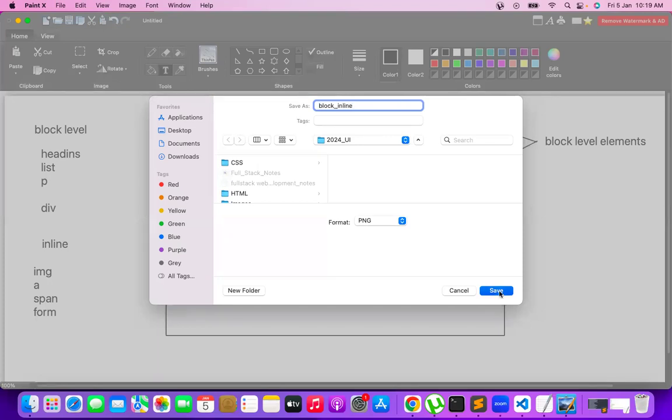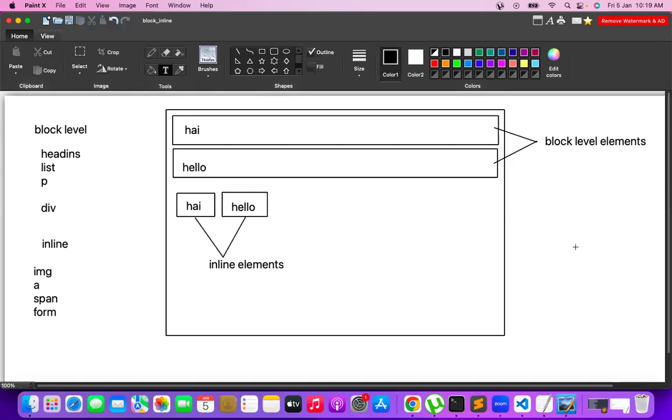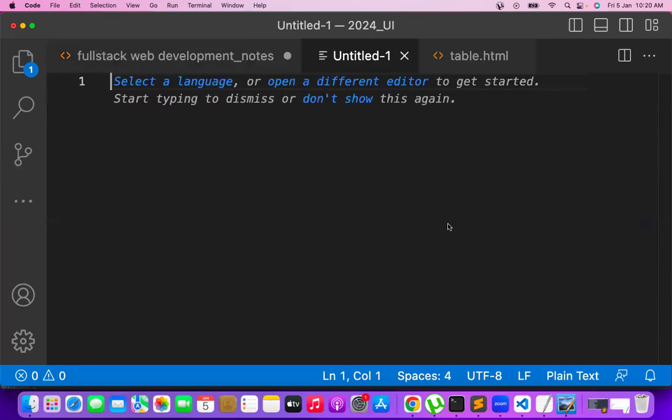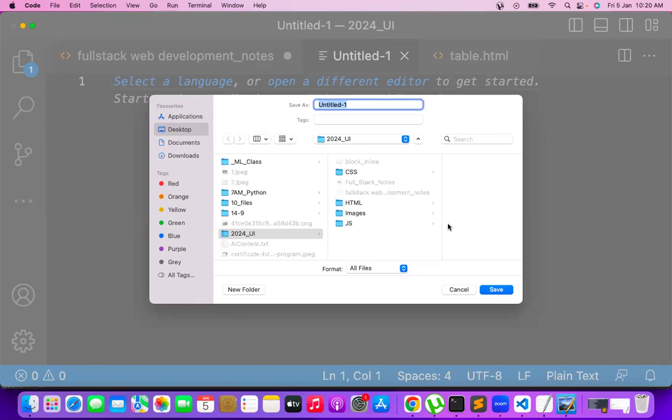Clear about the diagram? From this diagram, you can understand what a block level element is and what an inline element is. Let me take a program, then you can understand how things are happening. I said div is block level. I said span is inline, right?